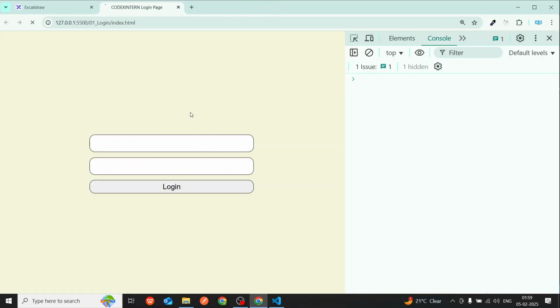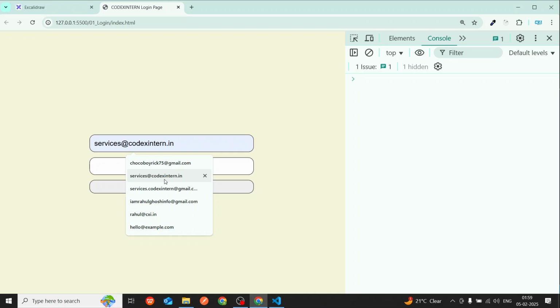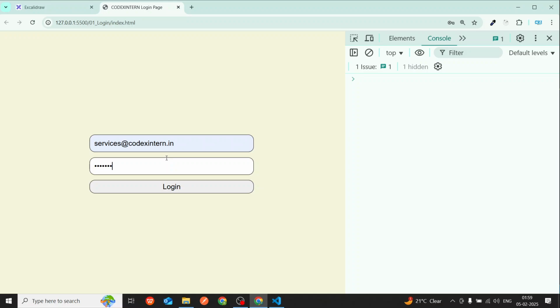Now let me check whether it is working or not. Okay, suppose I have put this email and I'm putting a password of 1234567, that means the length of the password will be 7. And if I click on this login button, you can see password length is incorrect. And if I remove the entire password and click on this login button, you can see password is required. That means our validation is working.